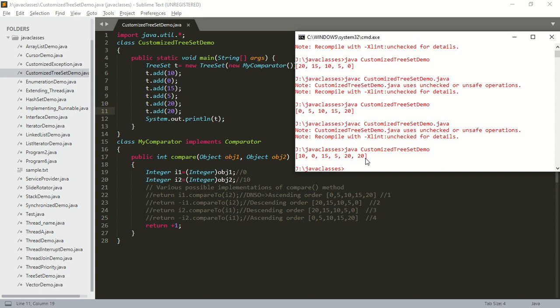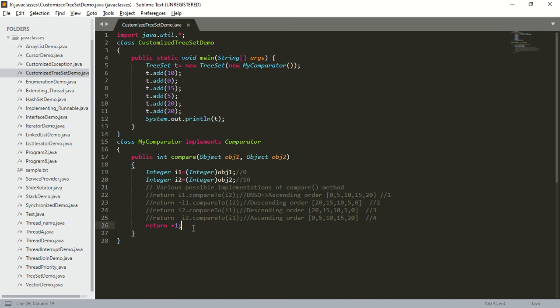So what is the output we are getting? Can we say it is an insertion order? Yes, this is an insertion order. In whichever order we have inserted, the same order will be stored in the tree. If it always returns a positive number, then the elements are stored in insertion order.